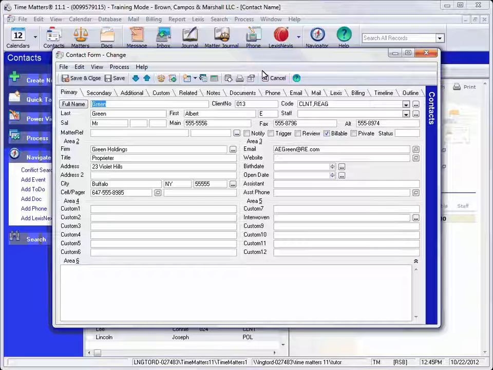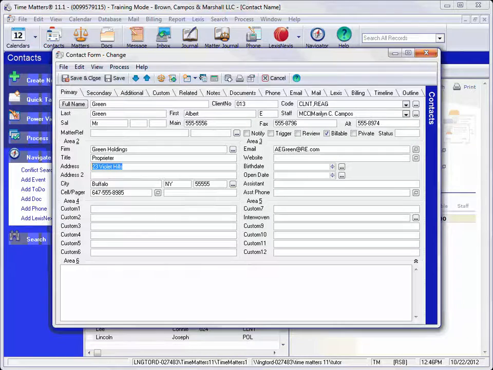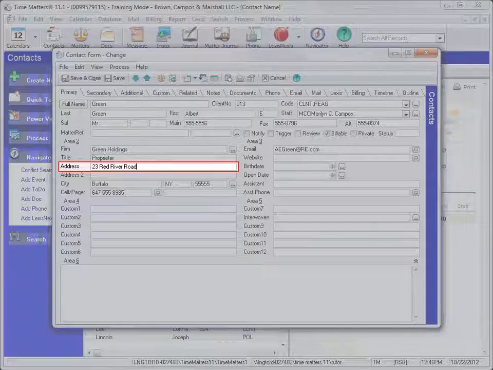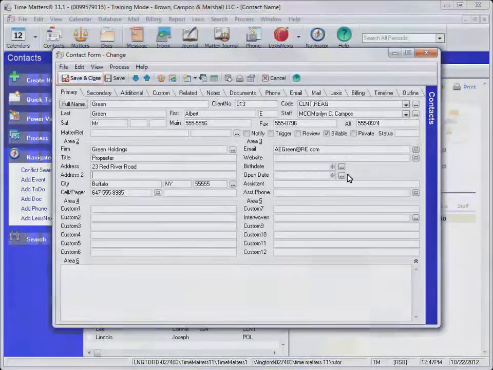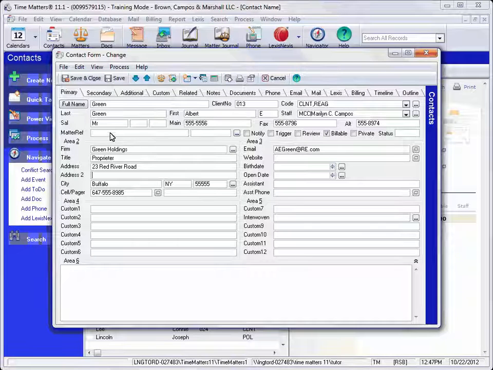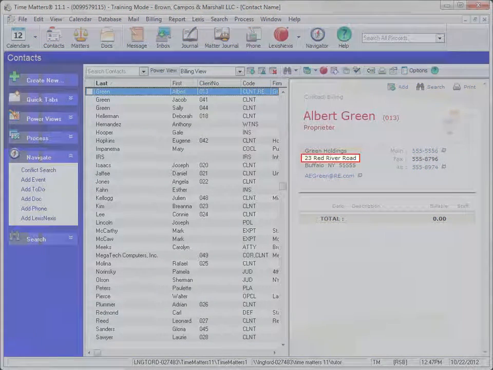We can complete blank fields like adding staff member. In this case, we designate Marilyn Campos. We also update Albert's address. Let's click the Save and Close button to update the database and exit the form. We return to the Contacts window, where the updated address displays on the Power View.